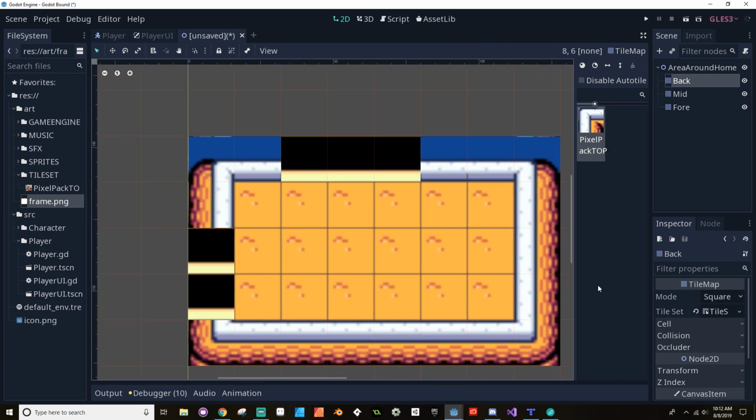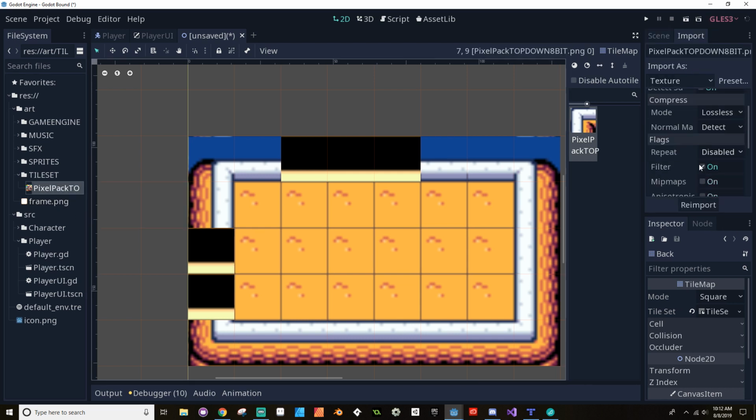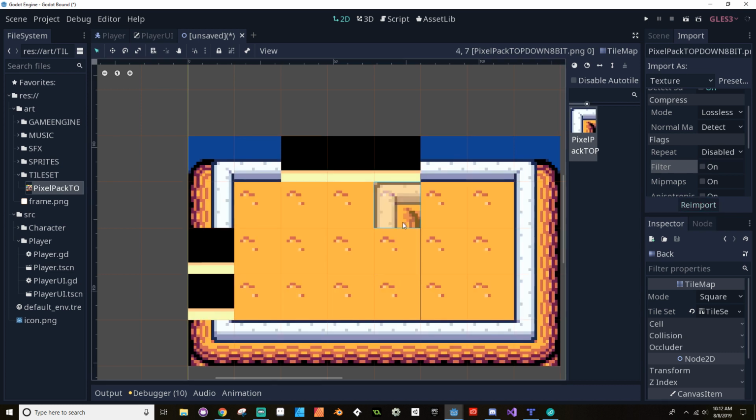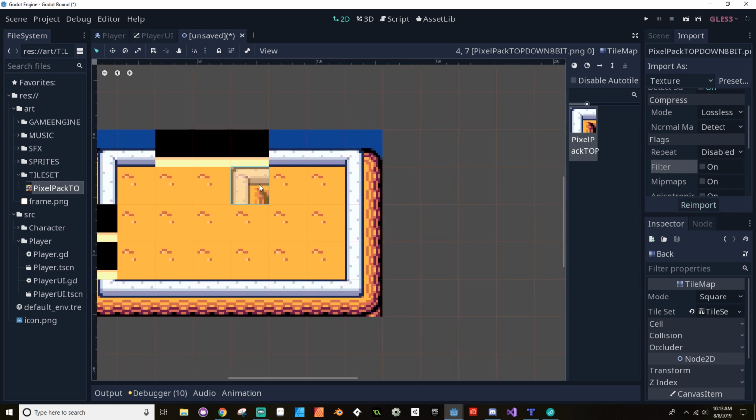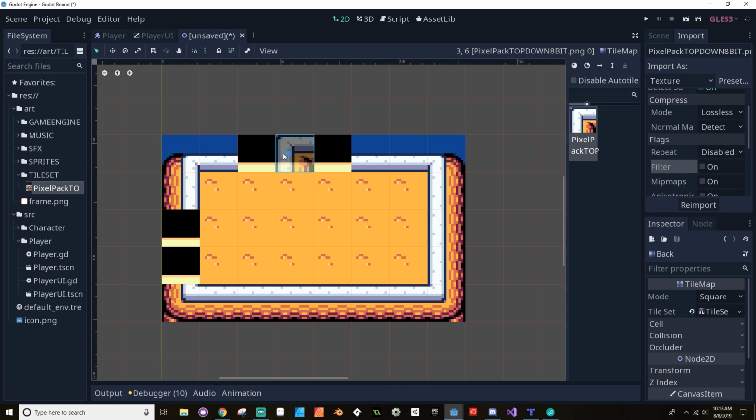Oh yeah, and I need to re-import the tile set. So import, no filter, re-import. That looks better. Okay, so where is it getting these tiles from? It's not consistent though, is the thing.